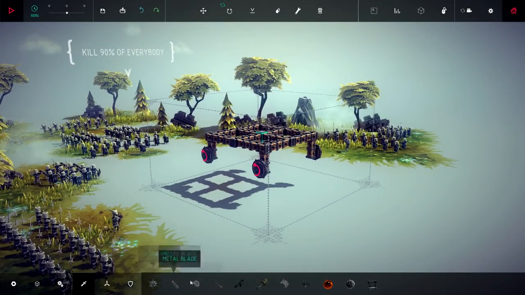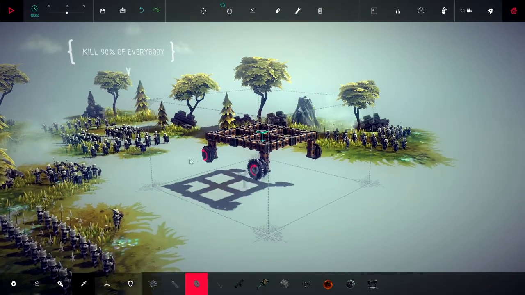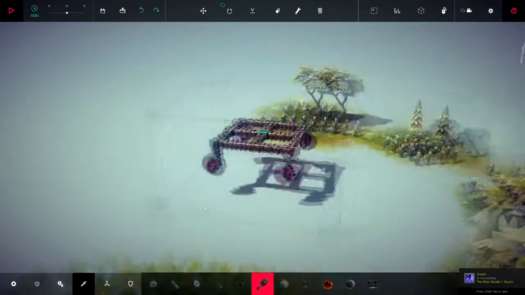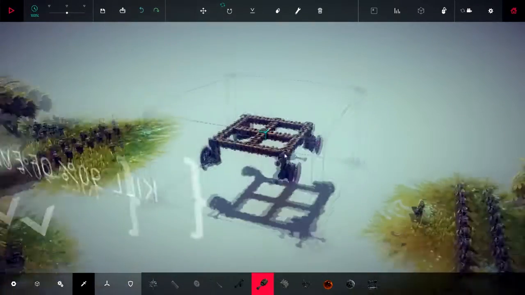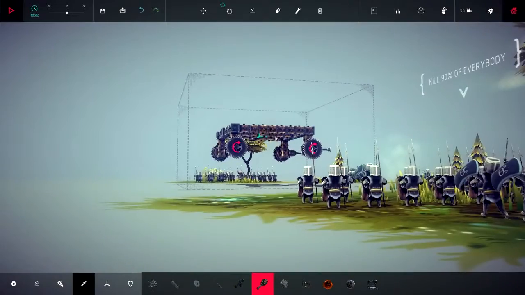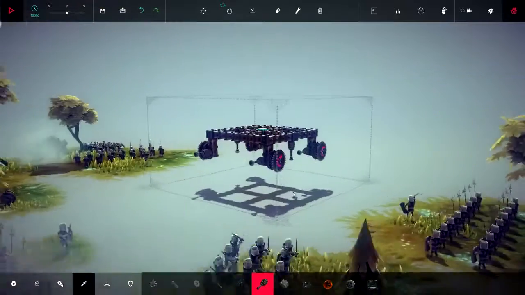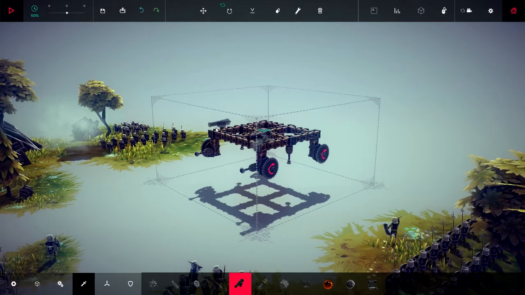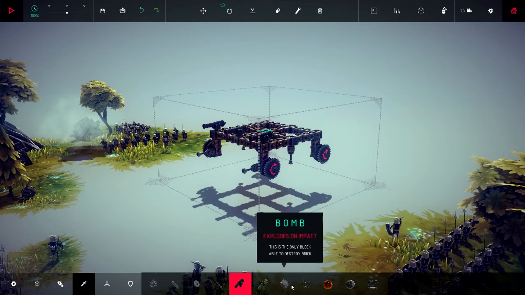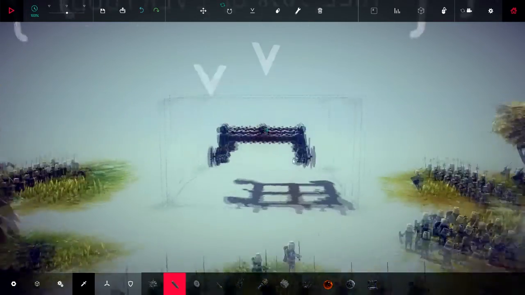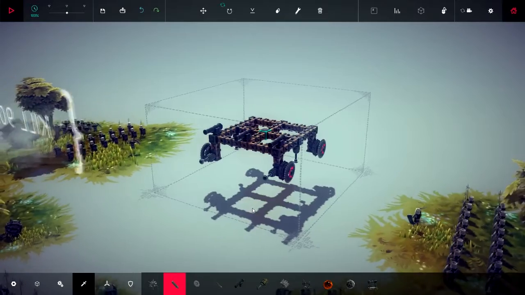Okay, weapons. What weapons do we want? We'll put saw blades on the sides of these guys so we can just saw right through everybody. We'll put flamethrowers right here. Oop, not right there. Right there. We'll do that, and then we'll put some cannons on top. And yeah, I think this should be good.